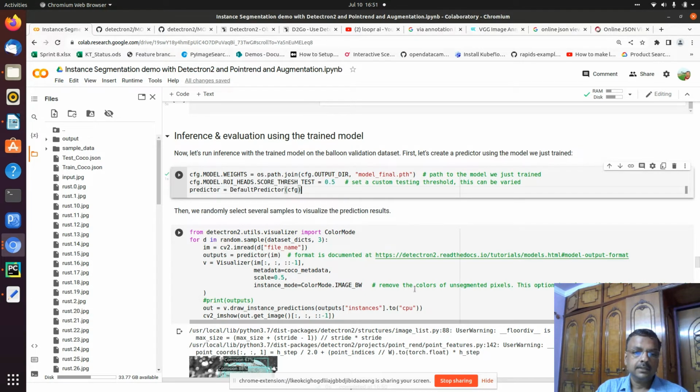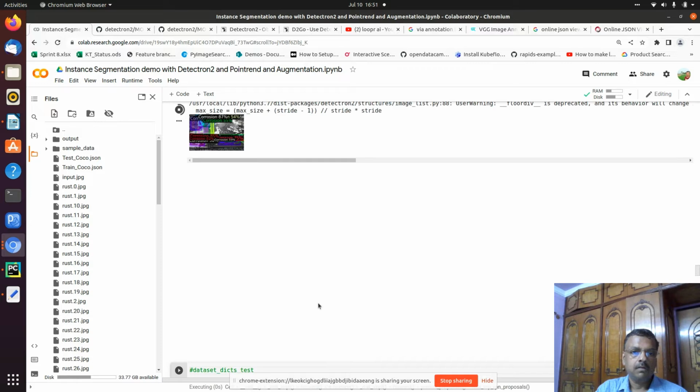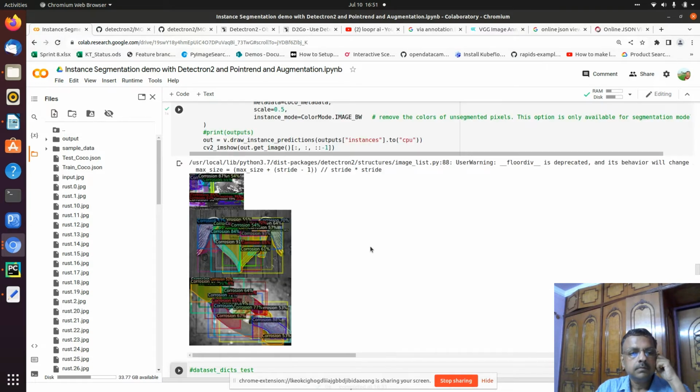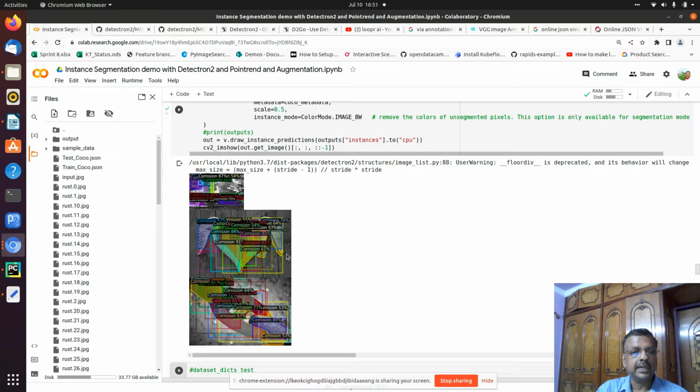Use that. And what I can do is I can use the training data to do some sample visualizations of the results. So I use a predictor object to generate a prediction, and I use the Detectron visualization tool to do the visualization. So I can see some objects here with lots of correlations identified.